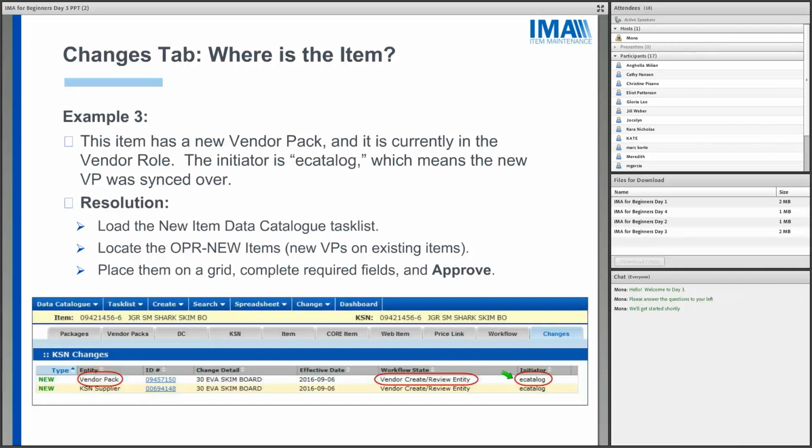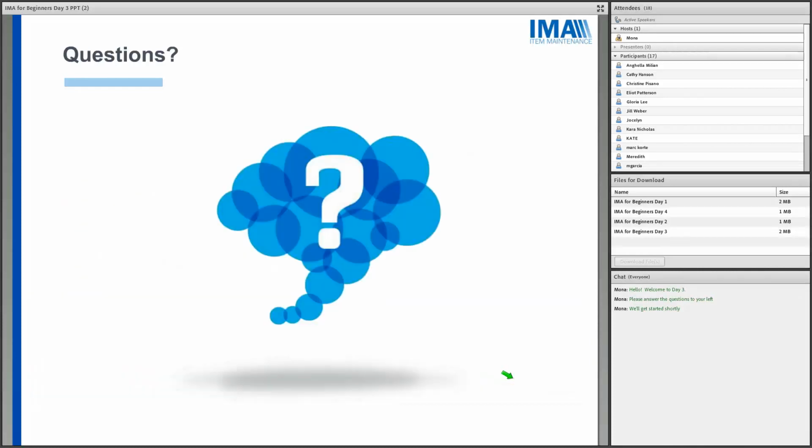So yesterday when I was showing you the filtering, under the item type, you have an option of new. If you have change request in that task list, you have the option of CHG. And if you have new vendor packs in that task list, then you have the option of OPR new. So you could select the OPR new option under type and filter those out, and then you can access just the new vendor packs. So you would place them on a grid, complete the required fields, and then approve.